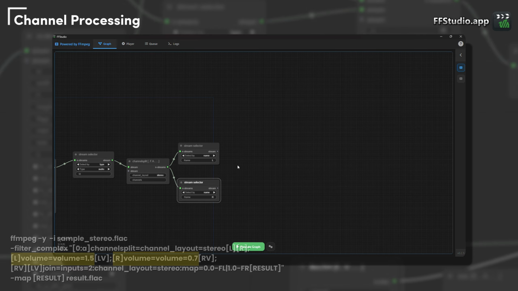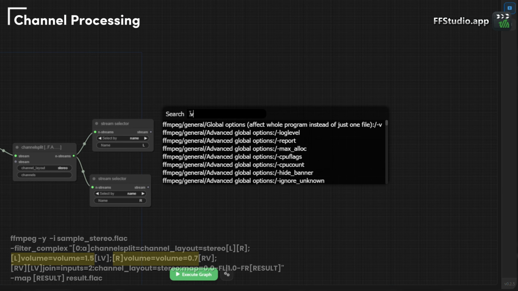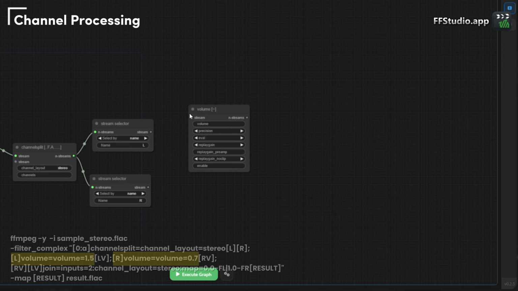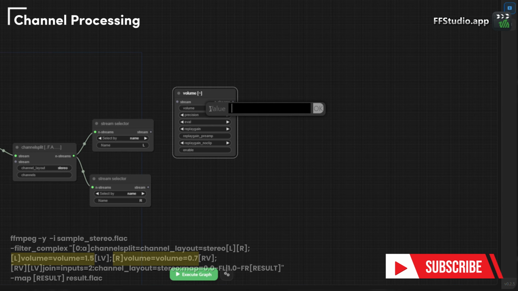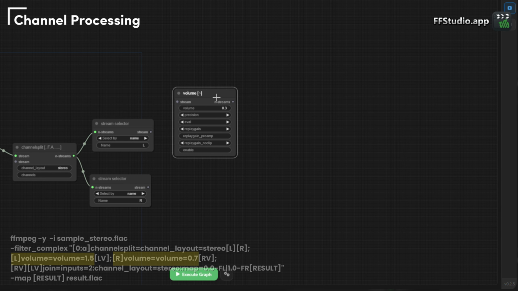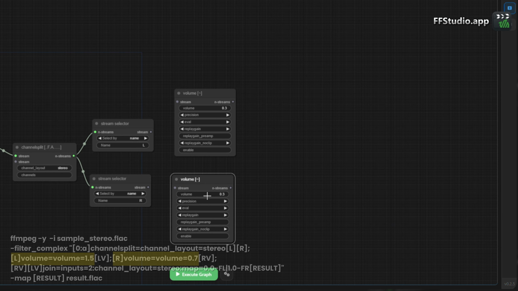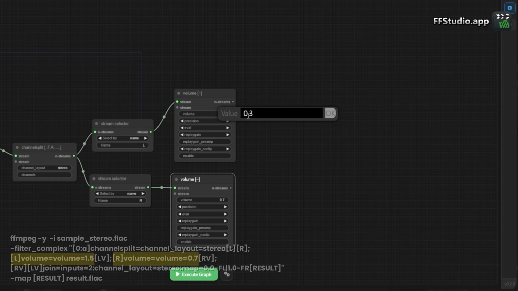Now we can apply filters to these channels independently. We add a volume filter node for the left channel to adjust its volume. Then we add another volume filter node for the right channel if we want to process it independently. We connect the L stream selector node and the R stream selector node to each volume filter independently.